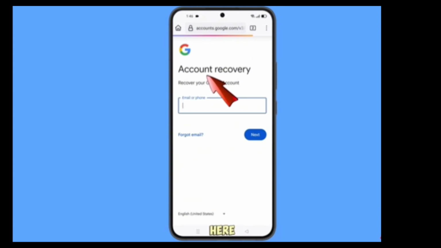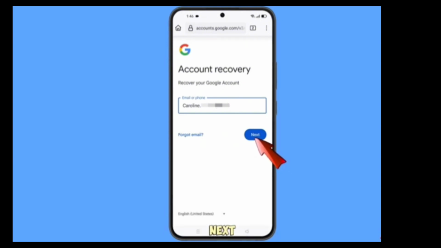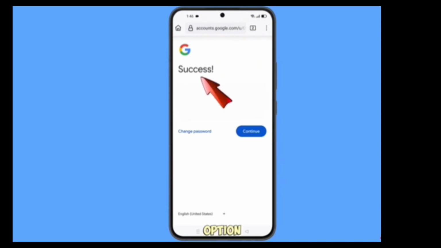And then you will land here. And here you will see account recovery. Recover your Google account. Now here you have to enter the Gmail account that you want to recover. And then tap on next. And then here success option will appear. Further you will see two options, change password, continue. Simply tap on change password.